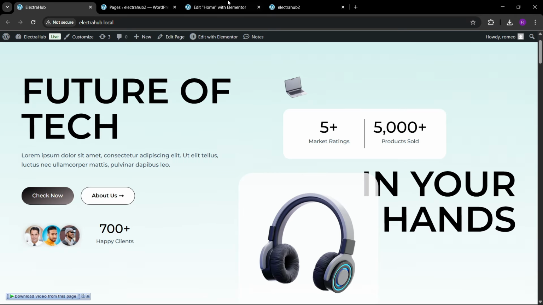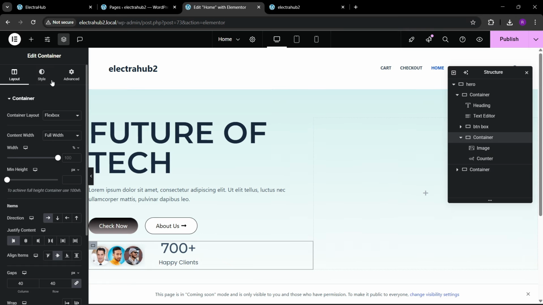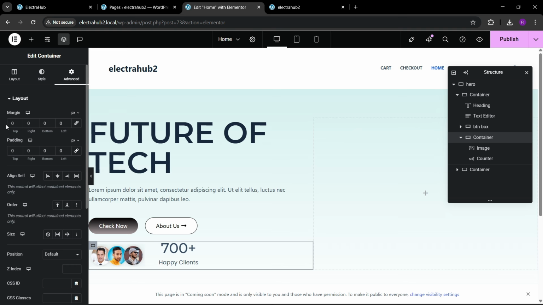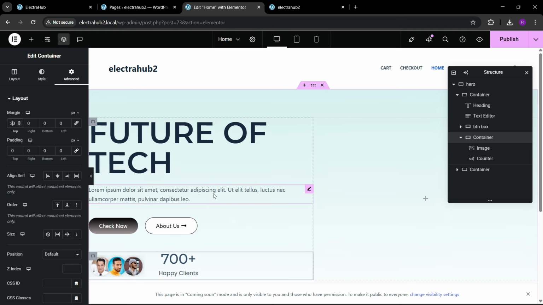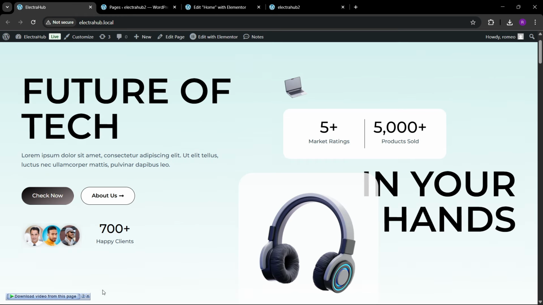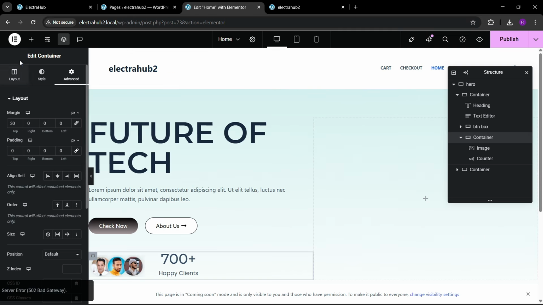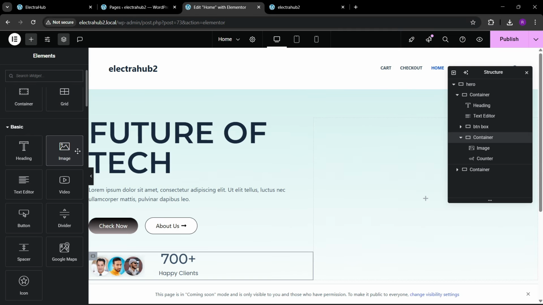Here you can see we have to just place a gap here also. So you can just paste the gap here like this. Okay, this is also looking good. Now let's publish. Okay, so now you can see here we have this layout. So now let's go to the second part of the column.